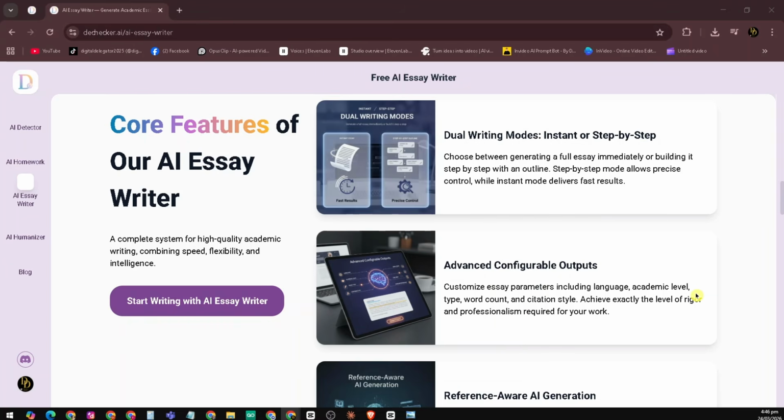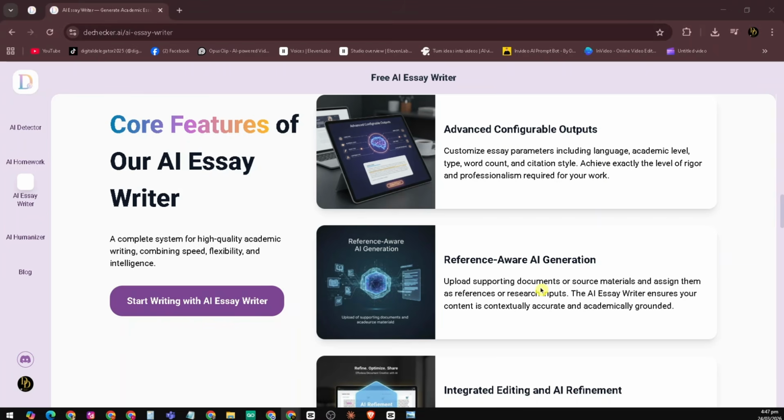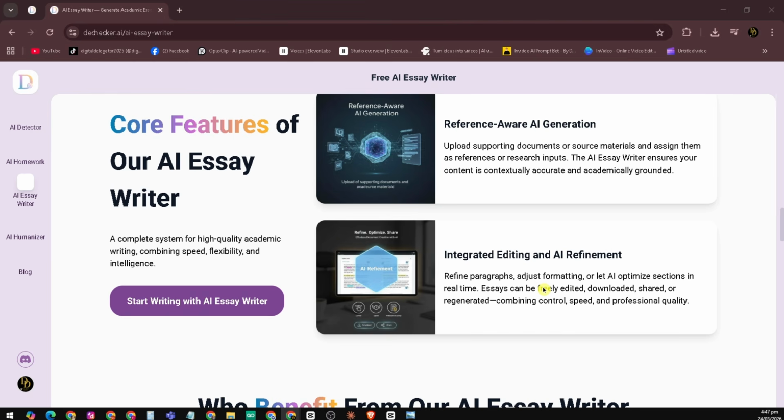You get dual writing modes, which means you can either generate a full essay instantly or build it step by step using an outline for more control. It also offers advanced configurable outputs, allowing you to fully customize every part of your essay to match your requirements. There's also reference-aware AI generation, where you can upload documents and let the AI incorporate them naturally into your writing. And finally, integrated editing and AI refinement lets you adjust, improve, and finalize your essay in real time, all in one place.